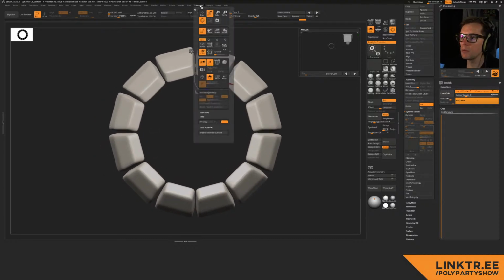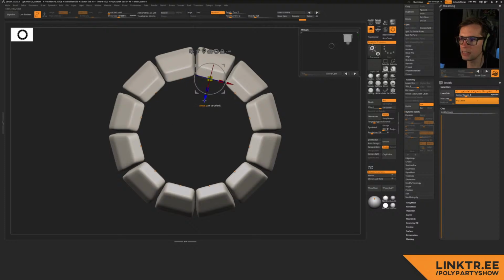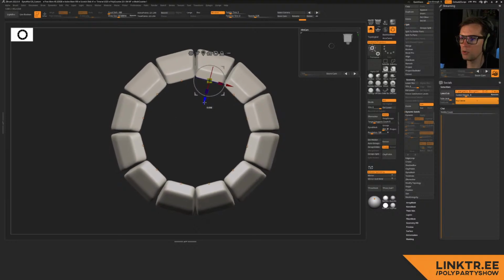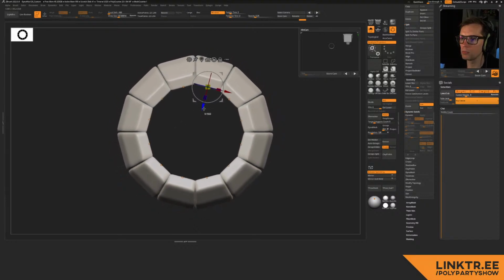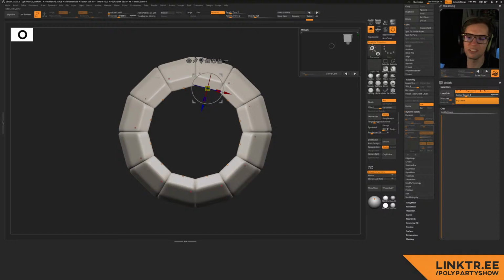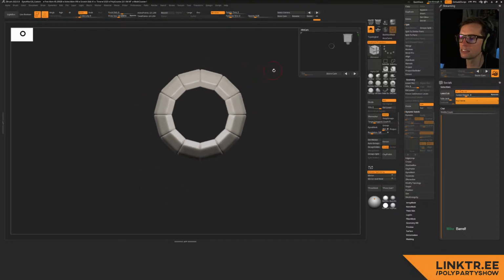And then we're going to transform, activate symmetry, and I'm going to put that to 12, which is the amount of planks that we have. So I got a radial symmetry again. It's back. And then you can use the blue arrow and just push them all together a bit. They intersect, but that's fine for today. It's a barrel, yes.